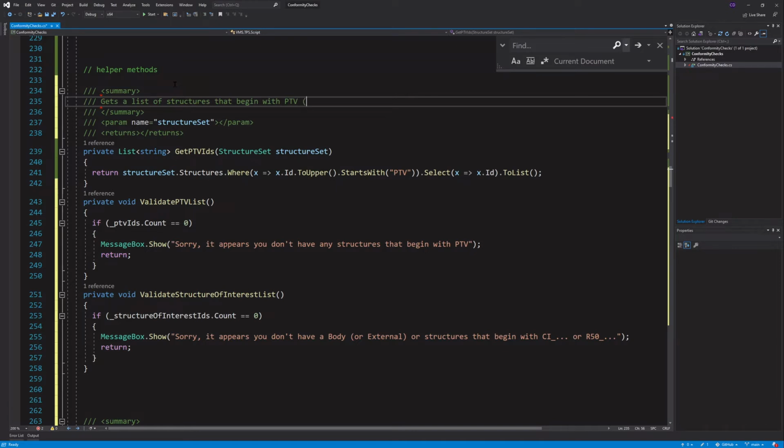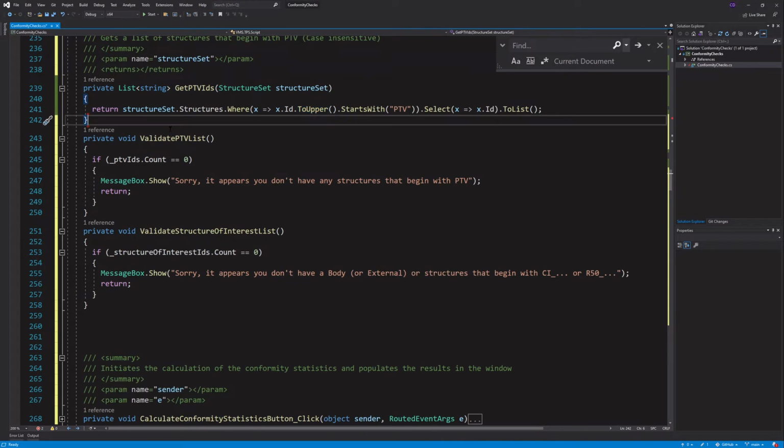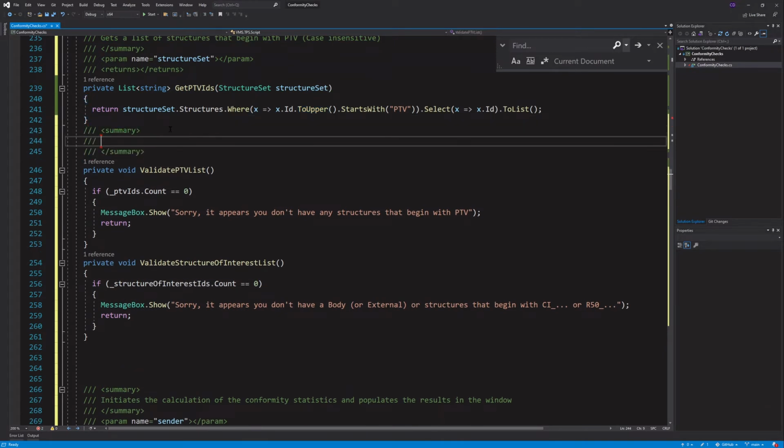And then we'll say case insensitive. So it's not sensitive. It's not sensitive to whatever case that PTV is spelled. So it could be, you know, and the reason for that is because we convert it to an uppercase string, and then we test it. Okay. So it gets a list of structures that begin with PTV, okay, and then let's do validate.